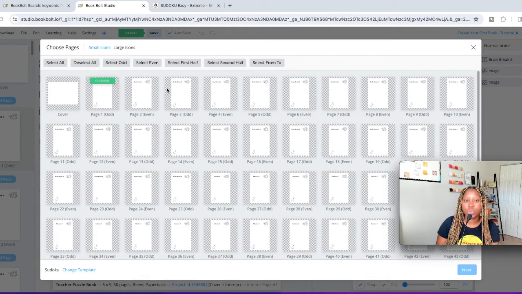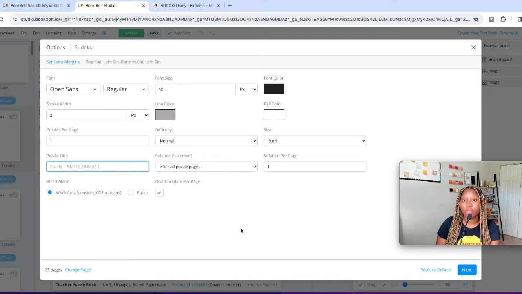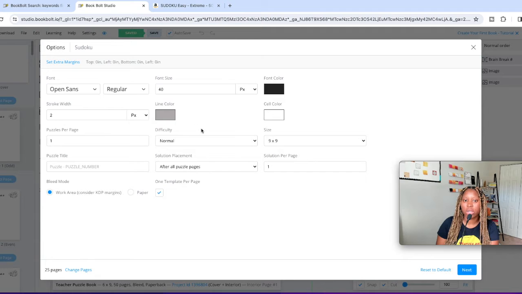Here we're going to say we want our Sudoku to be on the first half, so we select first half. Now it opens up a number of different settings. You can choose your font color. I want mine to be black, so I've selected black. I want my line color to be gray. You can change your font title, your size, and different things like that.